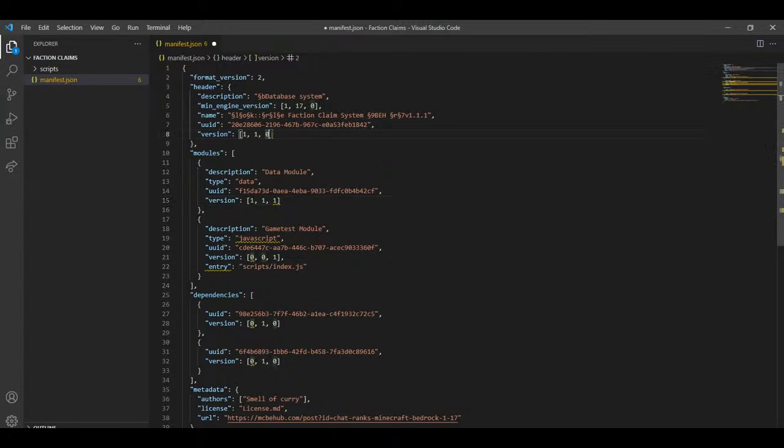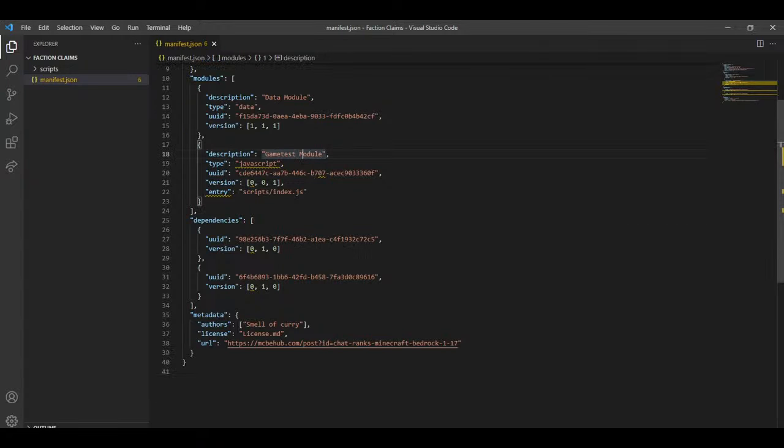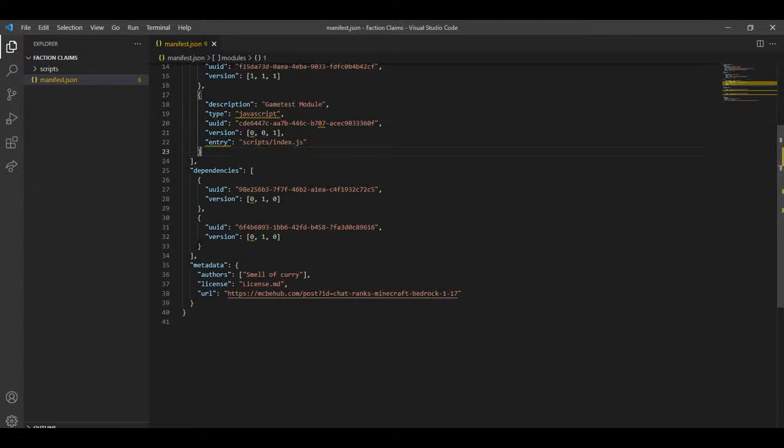We're actually going to put this on default 1.1.1. There we go. And this is just a game test module that defines what a game test pack is and the game test dependencies. This metadata is useless, but it just helps me define what this pack is really doing.